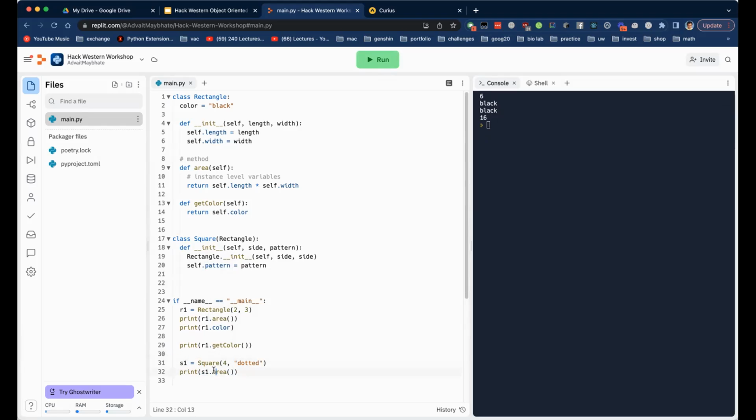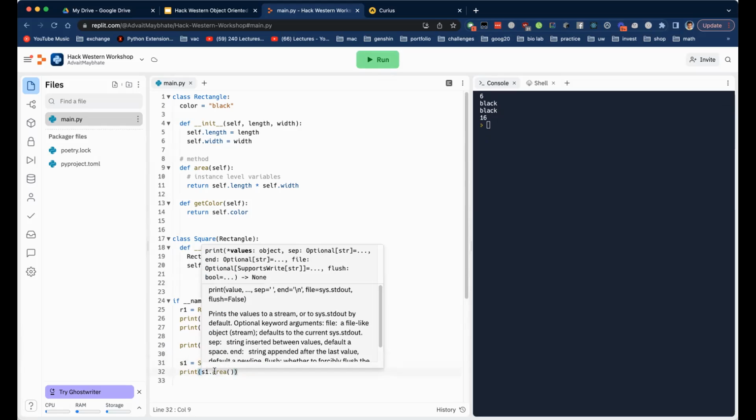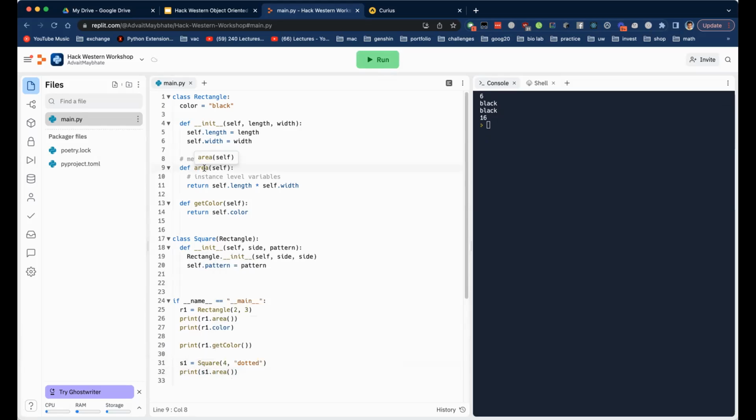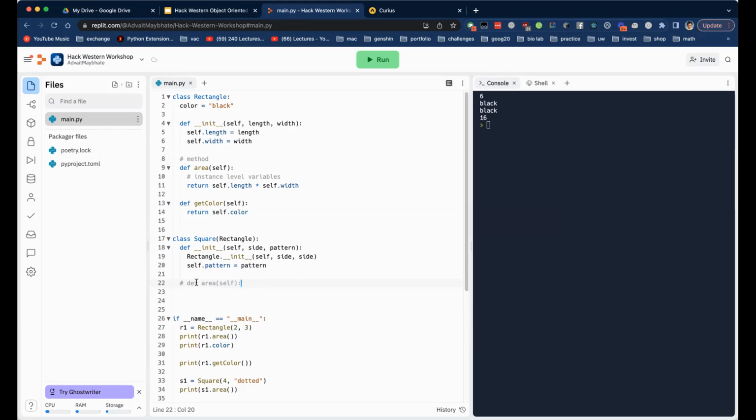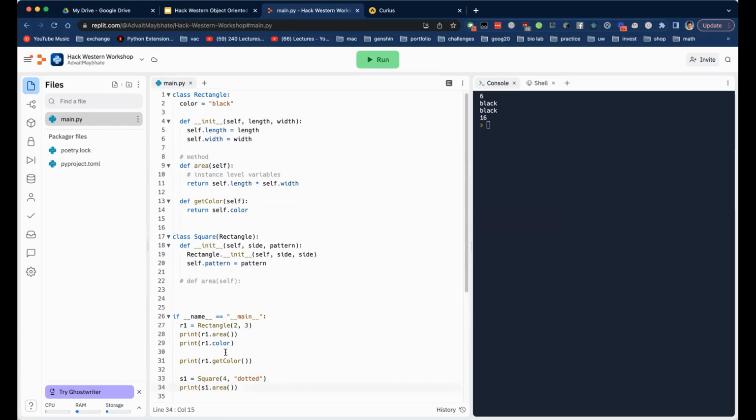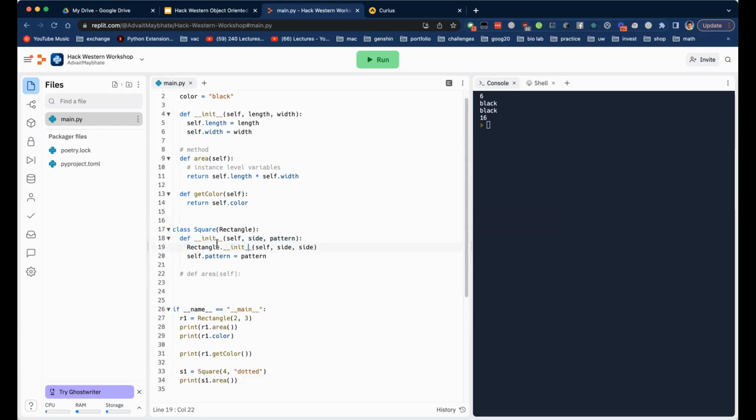And so just following what we did there, S1.area is actually referring to the superclass's method, since we haven't overridden the method. We could override it if we wanted to, with something like def area self, and then define some method here, and it would take precedence over whatever the superclass has. But we're using the superclass's method here. How this init method worked was that we called the superclass using this rectangle.init notation with self, side, side. And then we also set a new field that we care about with pattern.